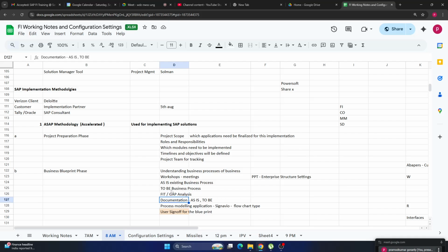Documentation, yep, we prepare the blueprint document. In the blueprint document, we'll prepare what is the current business process and what will be the future business process for Verizon. And the documentation, the configuration documents. So the documentation part will be there, like preparing PPTs. So all the documentation part will be there.